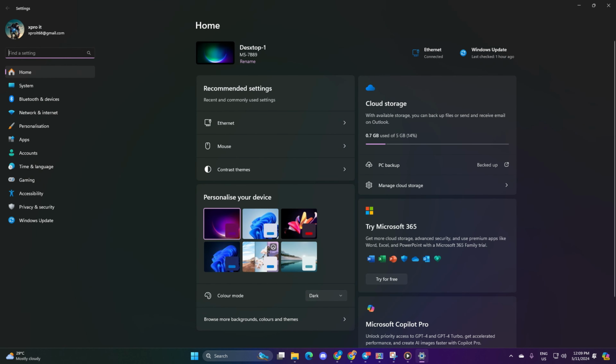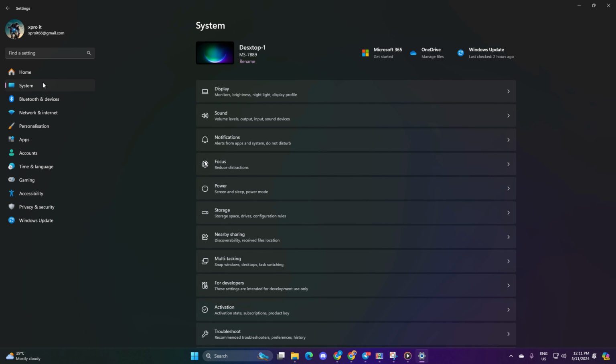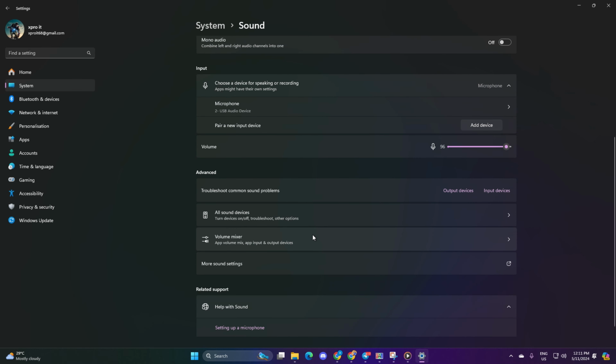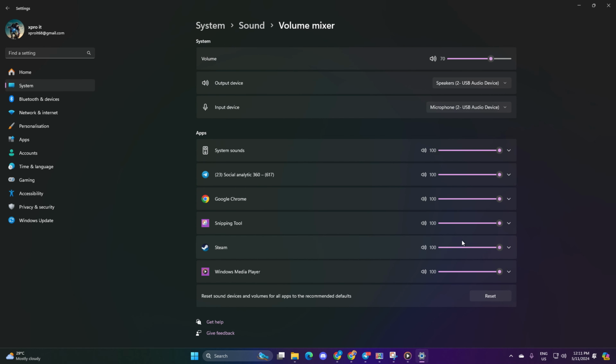Then, navigate to System from the menu on the left. After that, give a click on Sound. Next up, scroll down a tad and hit Volume Mixer. Now, in the Apps section, you'll spot a lineup of apps, each with its own volume slider.